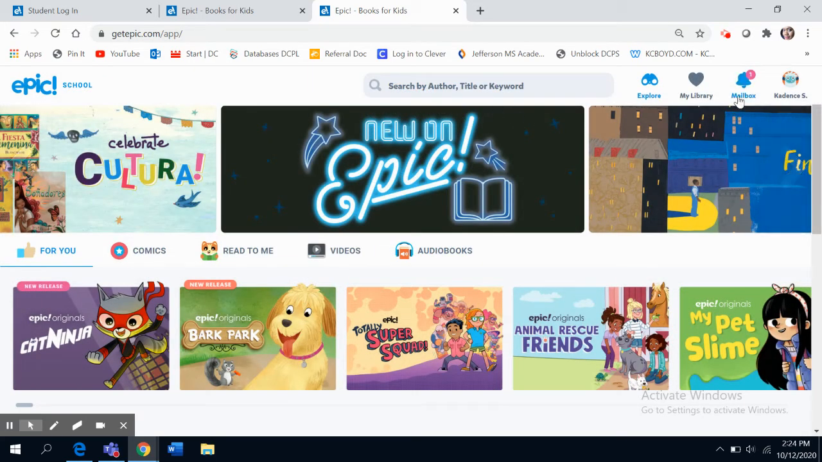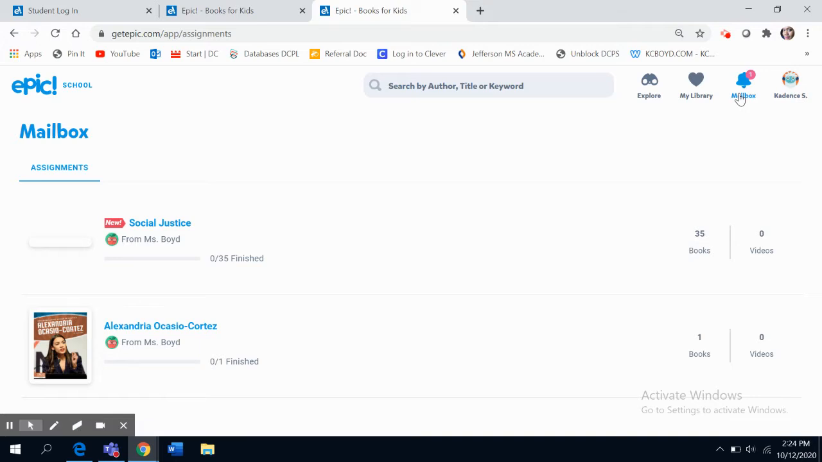You can also go into your mailbox and easily find those materials that either myself or your teacher has sent to you. So in this case, there's one book on Ocasio-Cortez, and then there's a collection of books, which is 32 in total, that are under the theme of social justice.